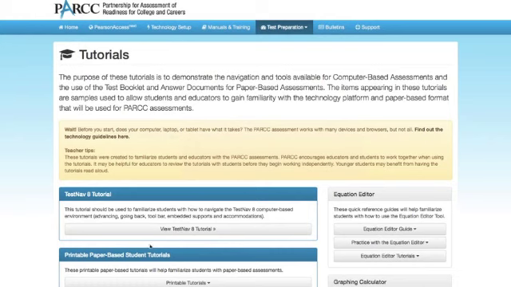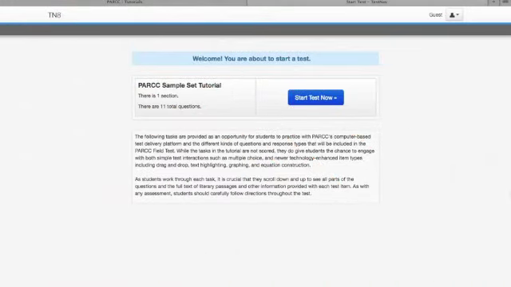For this segment, we will be using the first tutorial to demonstrate the features of the TestNav 8 computer program our students will be working with. Each screen on the tutorial provides you with necessary information about the PARCC assessment and its features. Please pause the screencast at any point to explore any feature in more depth or to take time to read through any information provided on the screen. To begin viewing these features, please select the Start Test Now button on your screen.